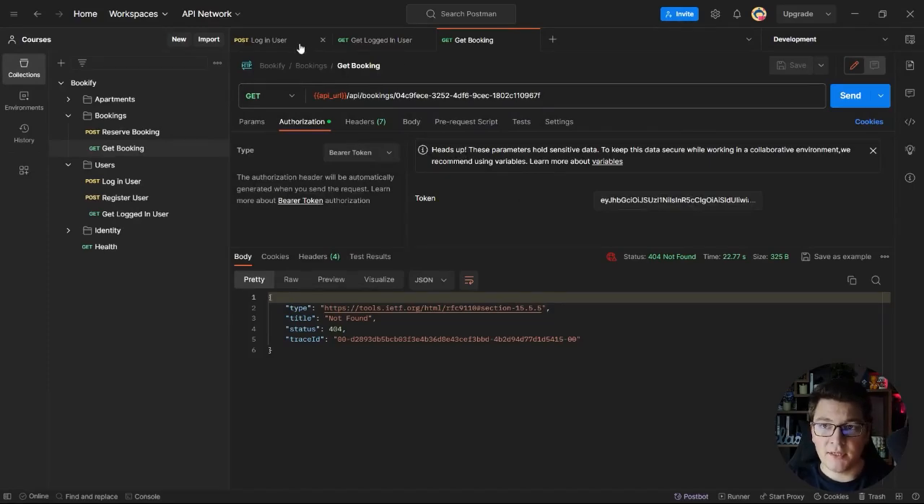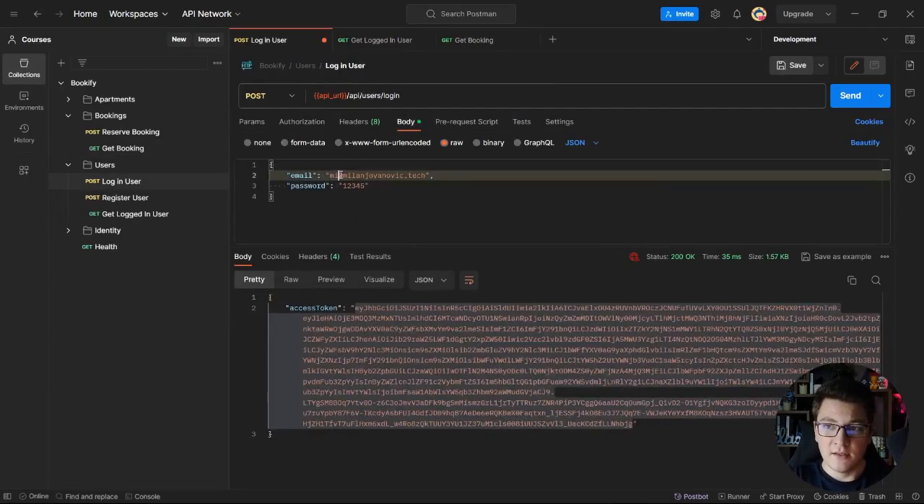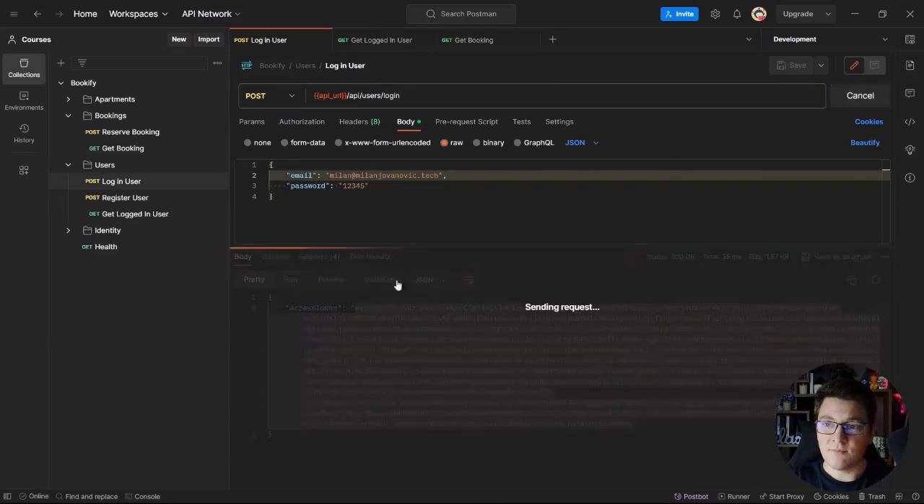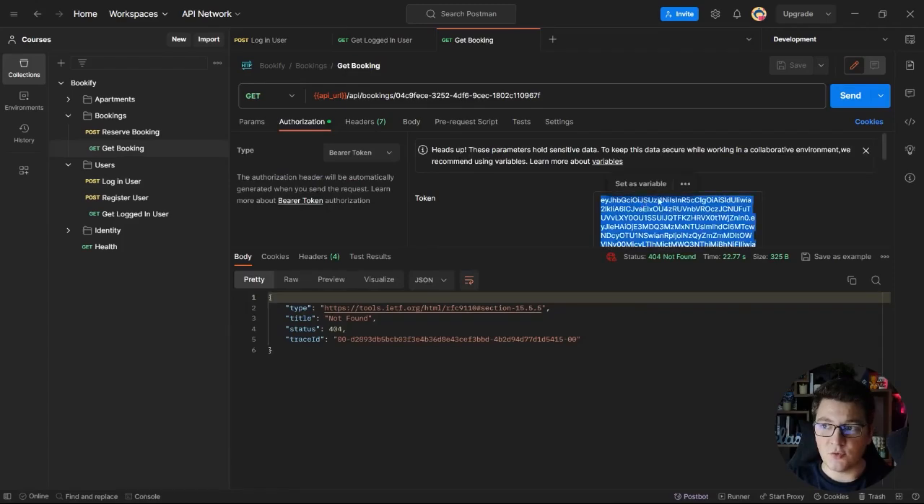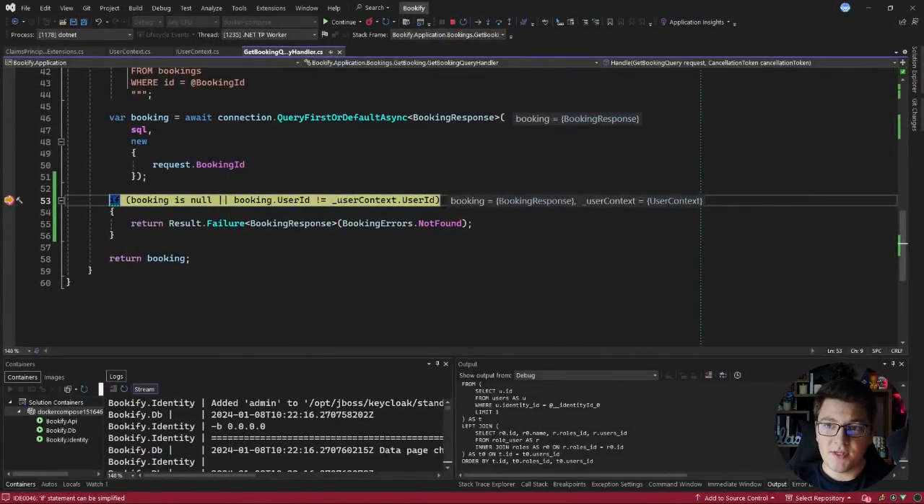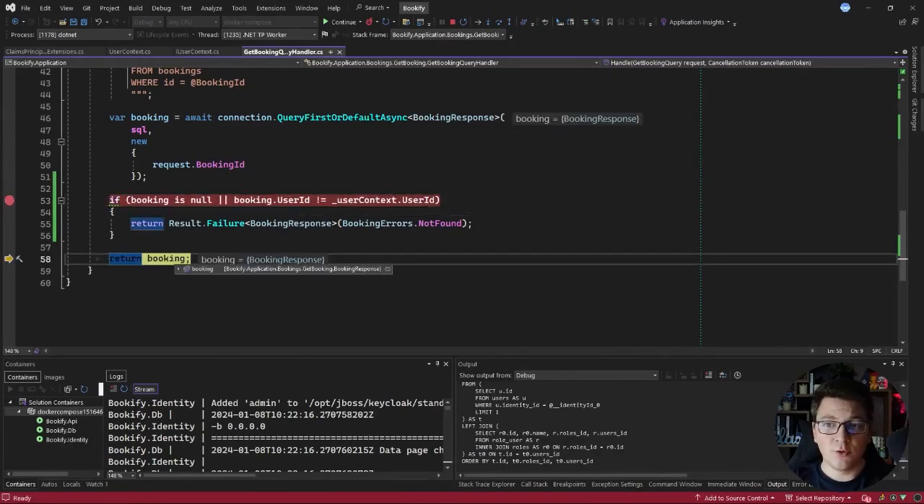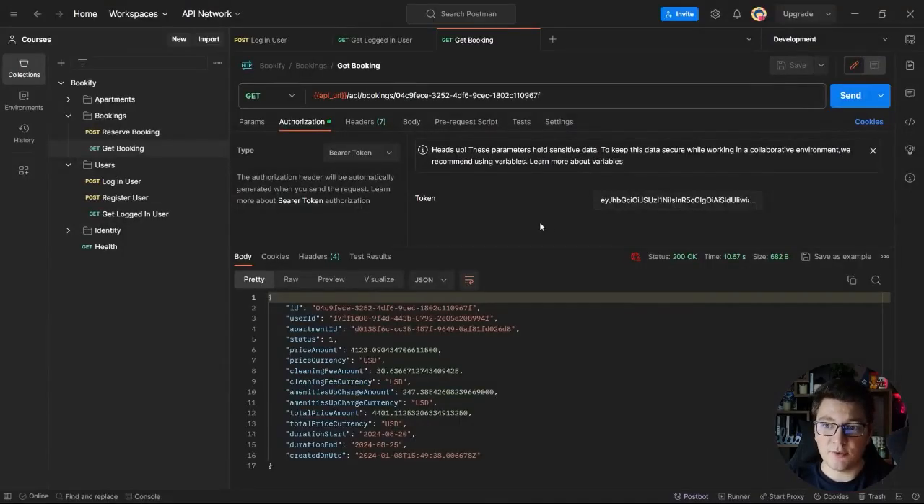However, if I log in as the user who should have access, so let me update the credentials. I'm going to get a new JSON Web Token, and let's use this JSON Web Token here and send this request again. This time the user ID on the booking and the one on the user context will match, and we're going to return the booking from our API. So you can see that we get the response back in Postman, and we have successfully implemented resource-based authorization.